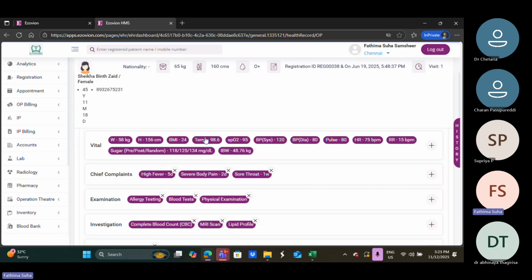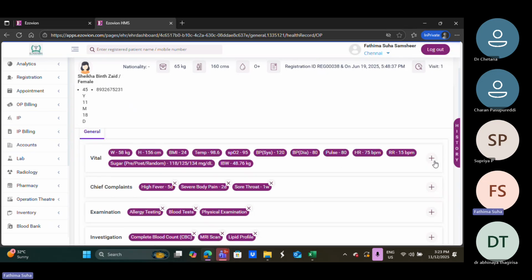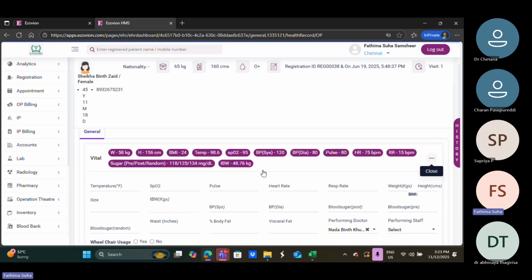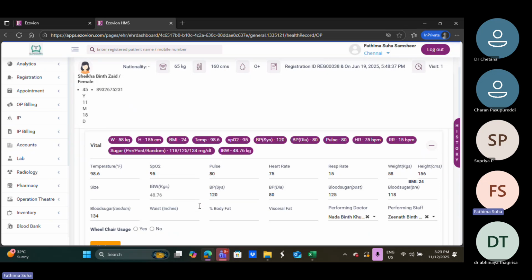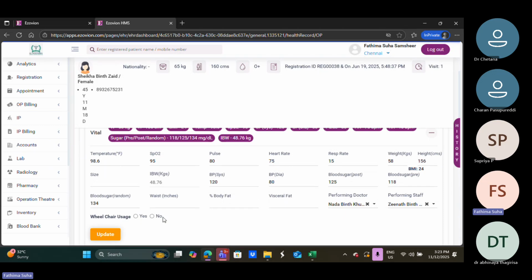So over here, the first is vitals. For adding the vitals, you can click on this pencil icon and then mention all the vitals that have been taken for the patient, and mention the performing doctor and the staff. And if a wheelchair has been used, you can mention it and save it. So this is how you add vitals.